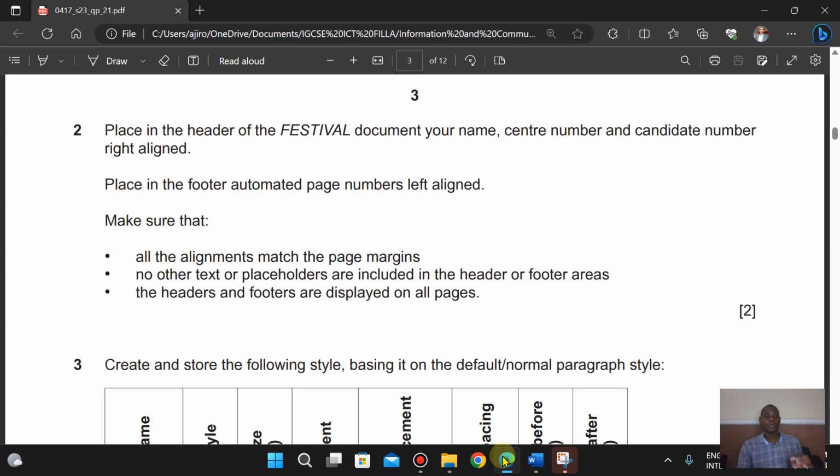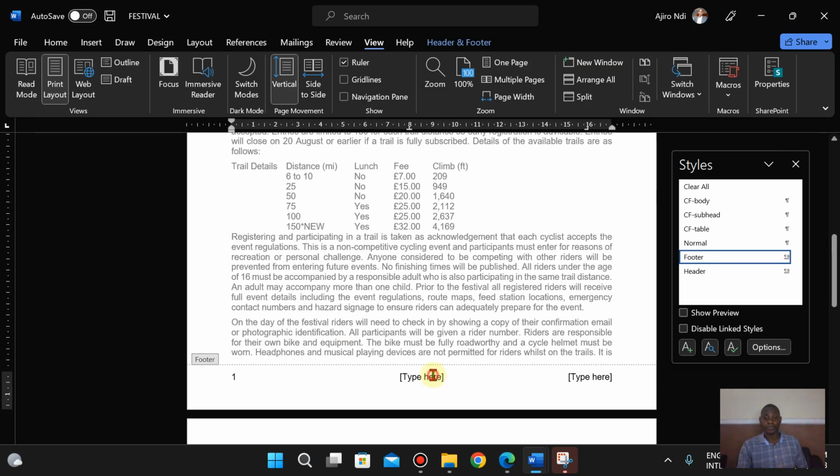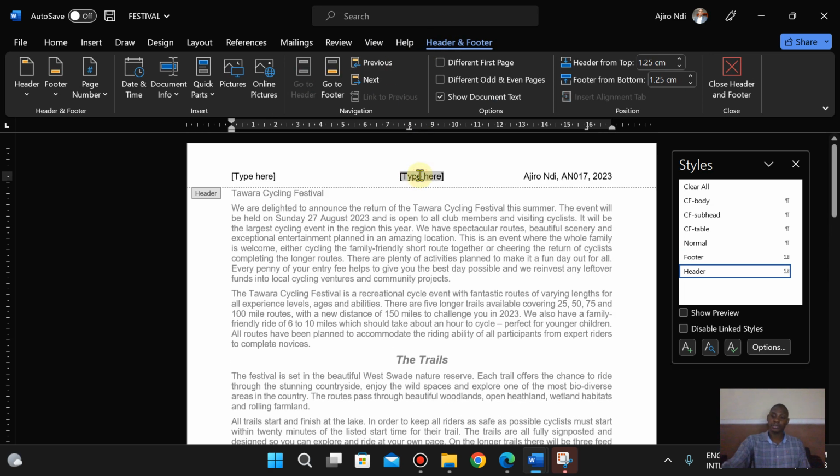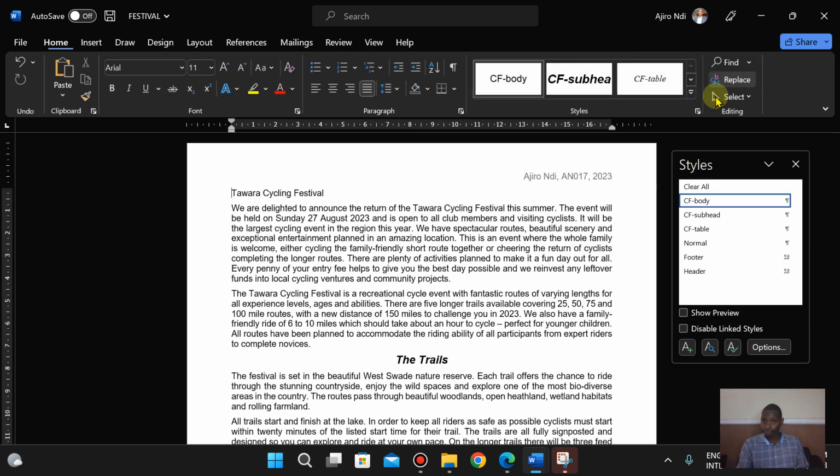What else? No other text or placeholders are included in the header area or footer area. Now the placeholders are your text box or text. I'm going to take off this, hit delete on my keyboard, click this, hit delete on my keyboard, header or footer, go to header, click here, hit delete on my keyboard, click here, hit delete on my keyboard, and I'm going to close this.